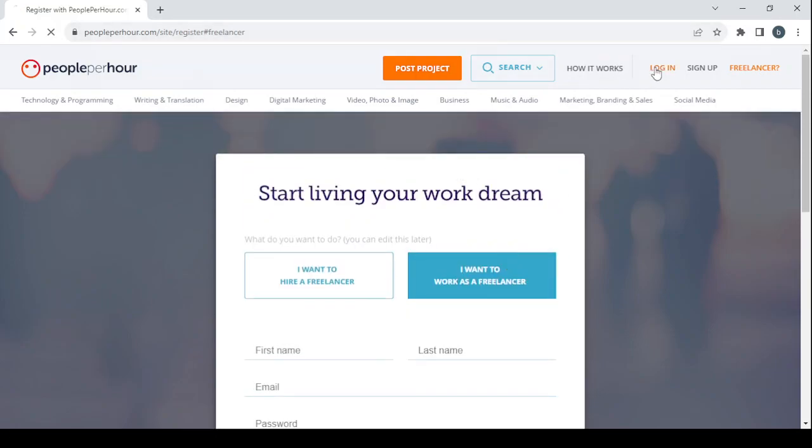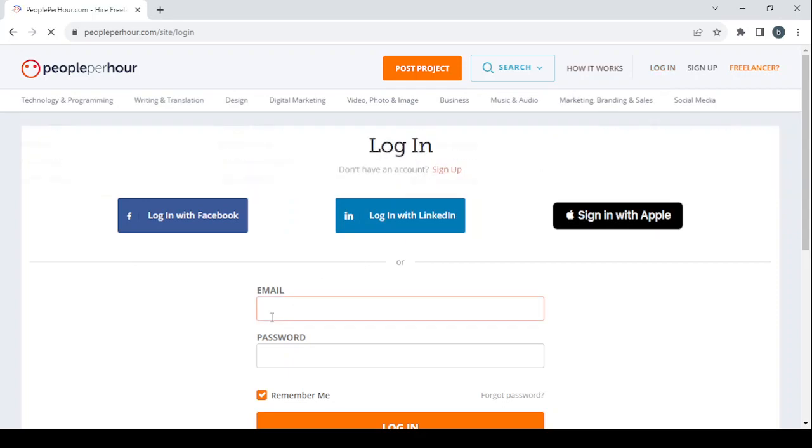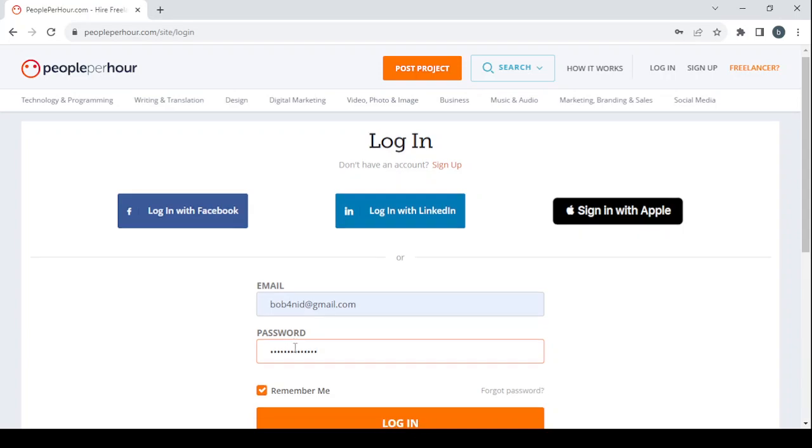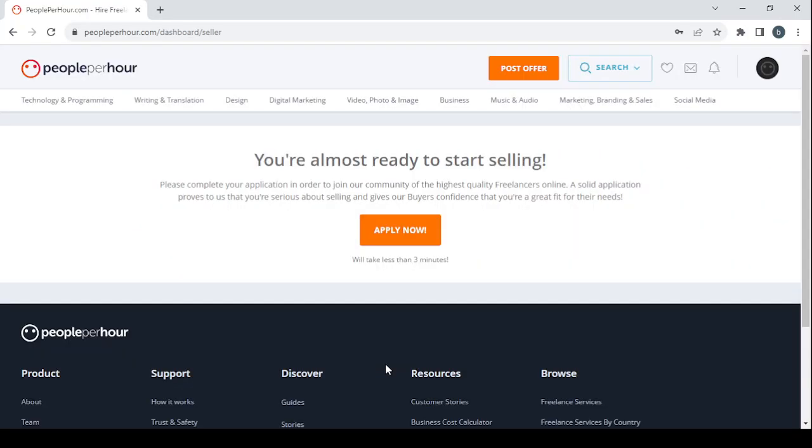For me, I'm going to log in. I've already created my account, so here I'm going to drop my email and my password, and click on login. As you can see, you're almost ready to start selling. Please complete your application in order to join our community of the highest quality freelancers online. A solid application proves to us that you are serious about selling and gives our buyers confidence that you are a great fit for their needs. So here, let's apply now.